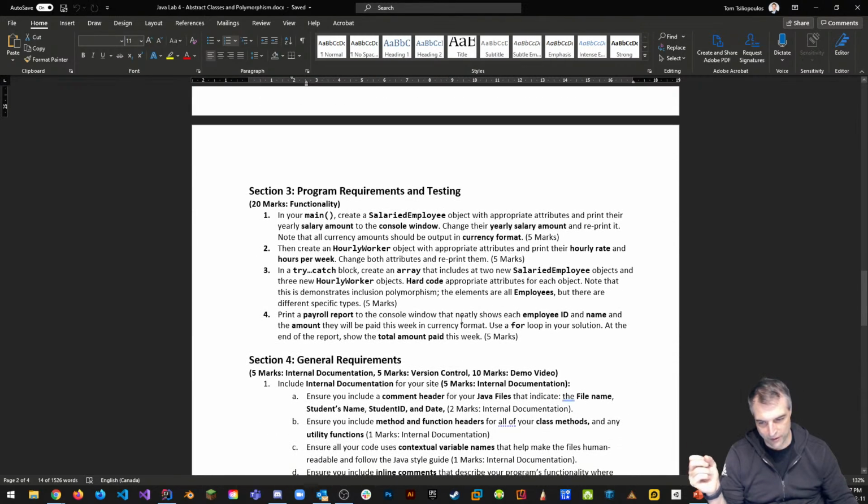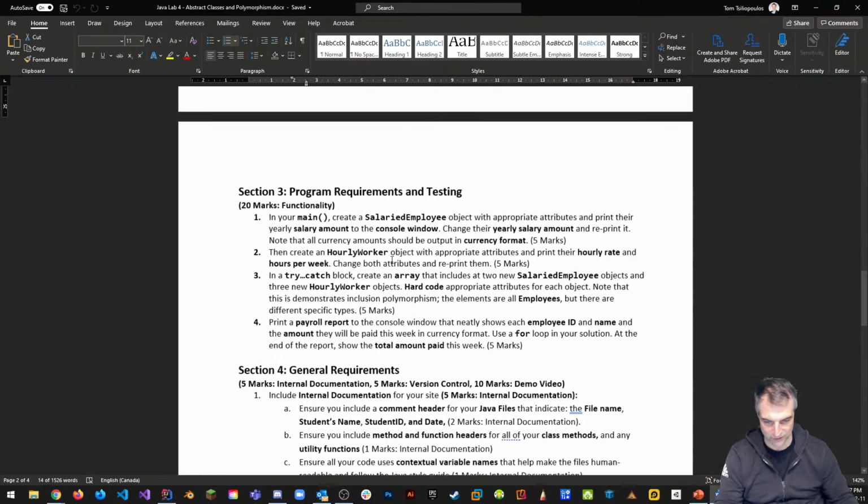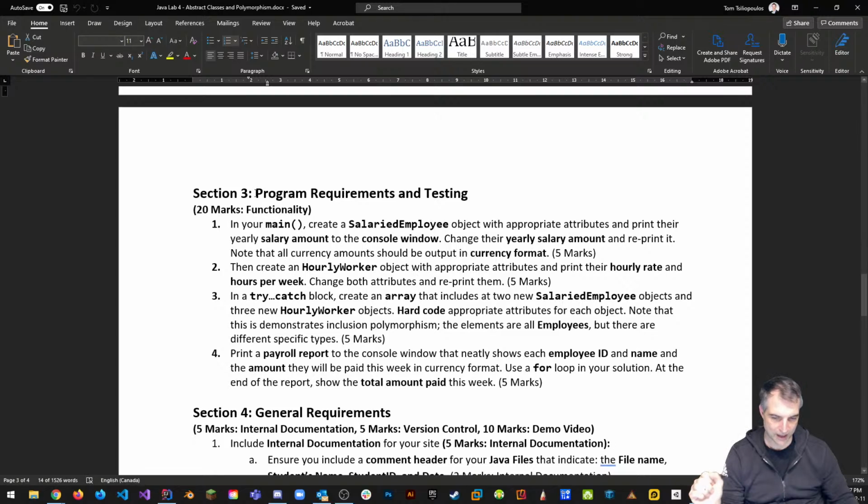Cool. The real trouble, I think, is right here in the program requirements and testing. What it's asking you to do here, and I'm just going to zoom in so you can see it more. In your main, create a salaried employee object with appropriate attributes and print their yearly salary amount to the console window. This is pretty straightforward. Change the yearly salary amount and reprint it. So do this twice and make sure that it's in currency format.